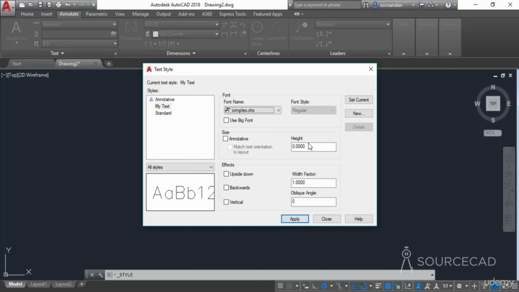Here we have an option of height, and if you change the value of this height, it will take that value. Otherwise, the height value which was used in this template or in the previous case will be used if you keep this as 0.00. So I'll keep this as 0.00 to use the height value which is used in the template.